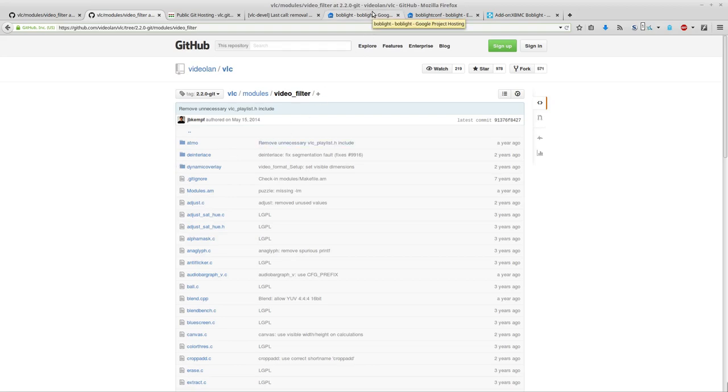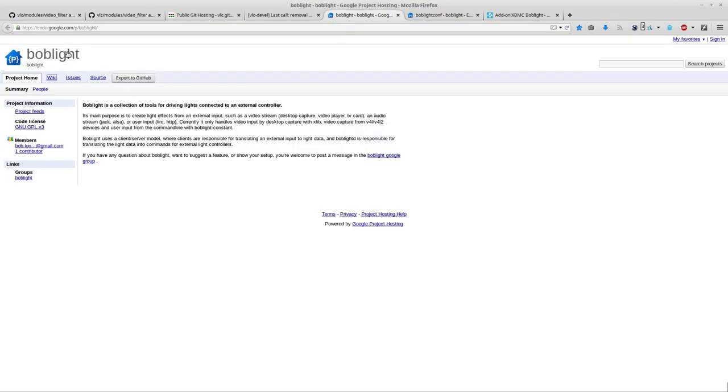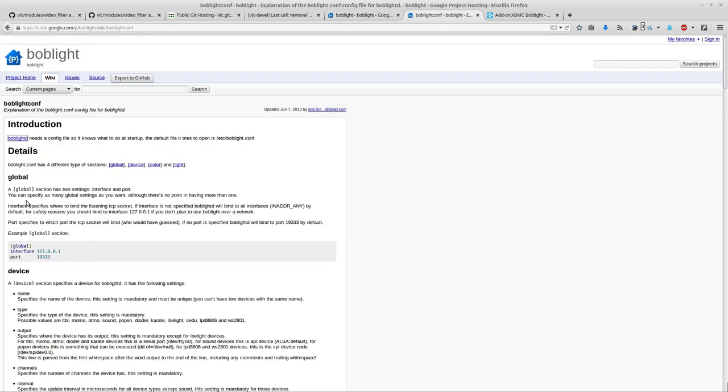I was a bit sad, but by looking around, VLC is not the only one using the AtmoLight or the ScreenLight or any kind of ambient light to show something. And rapidly, I found Boblight. Boblight is really simple and quite neat. It's a small software which has two parts, and what it simply does is grab the data from the desktop capture, the video player, and so on, and then you can output it into different devices. If you look at the configuration file, this is exactly what it can do.